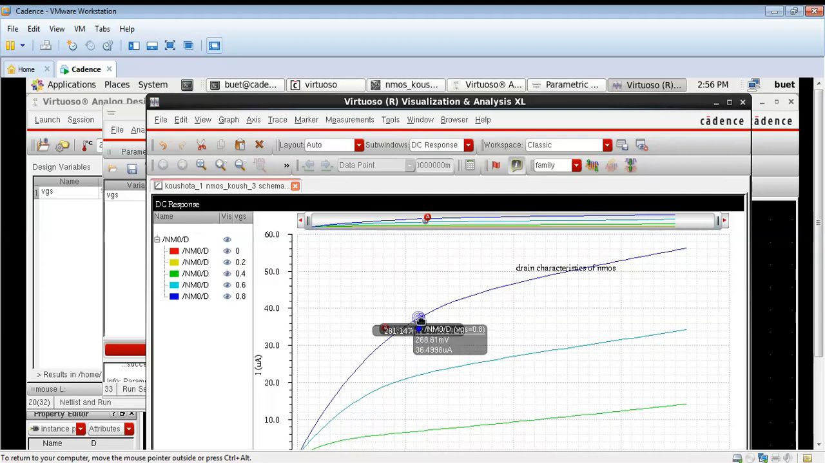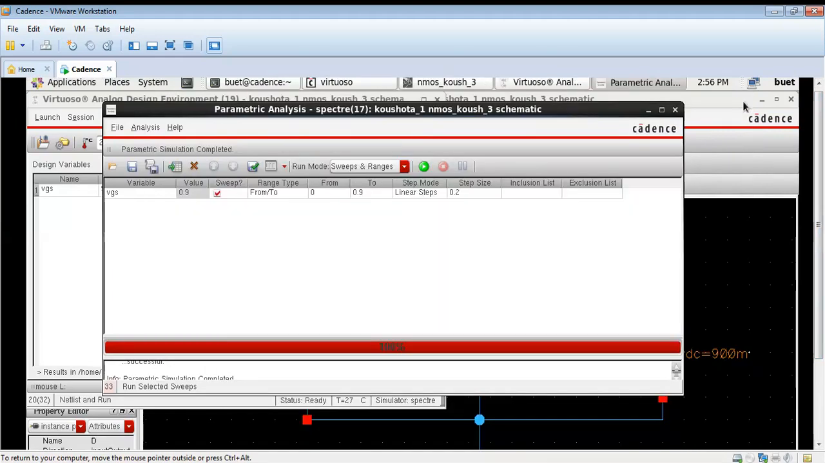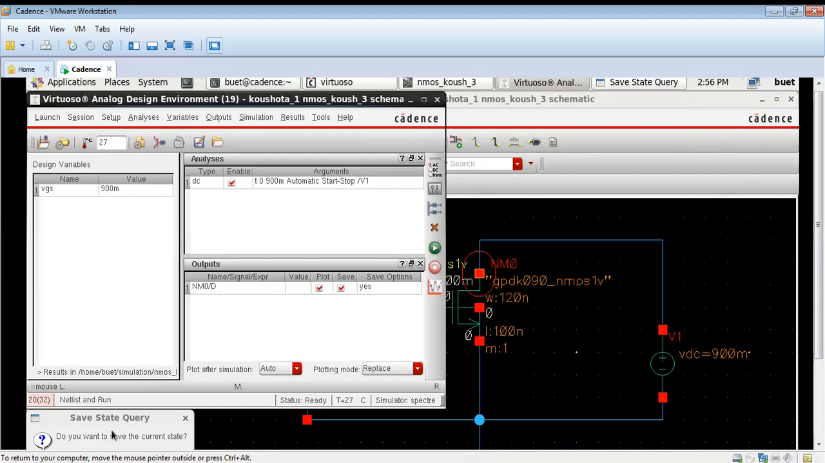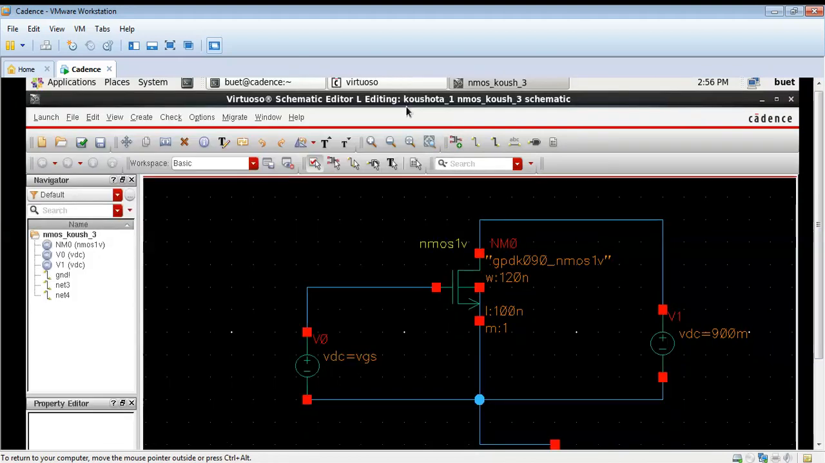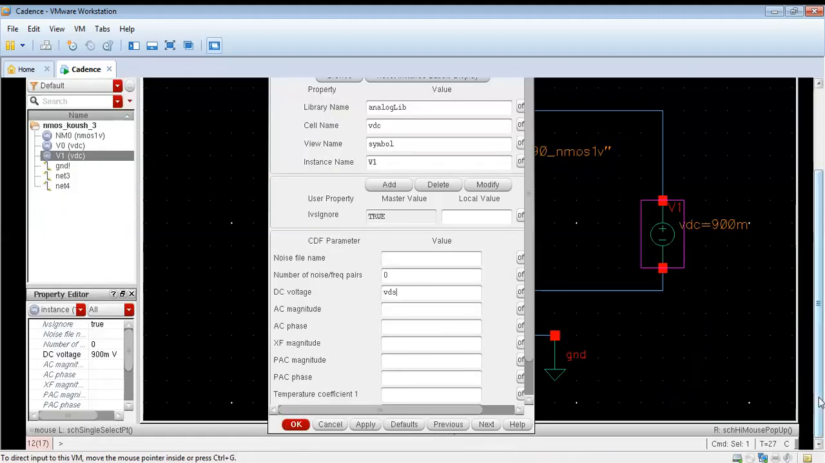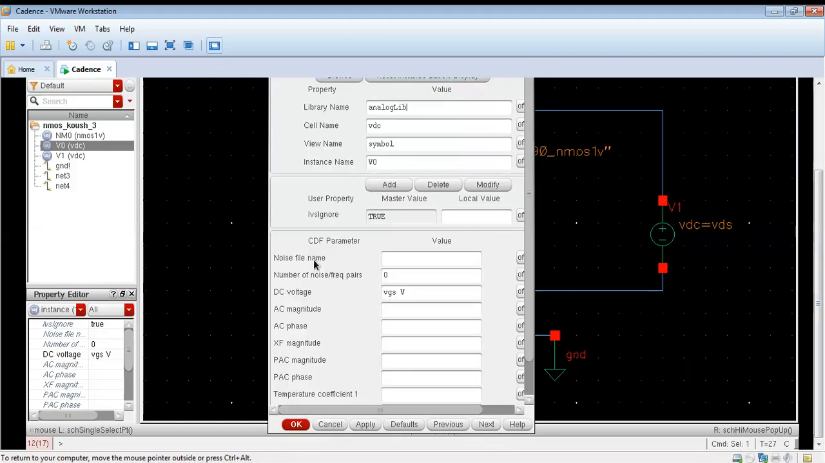So we have plotted the drain characteristics of N-channel MOSFET. Now we will plot the transfer characteristics also. Transfer characteristics will be plotted now for different values of drain to source voltage. So now we will change the name as VDS and apply here, and we will give 0.9 volt as the drain to source voltage. Sorry, gate to source voltage.